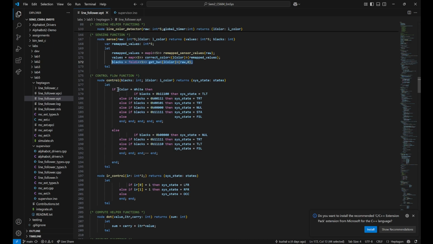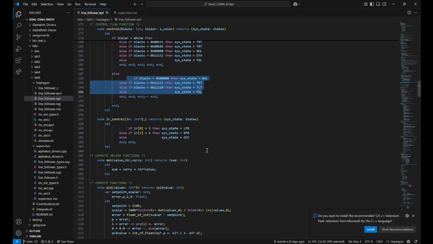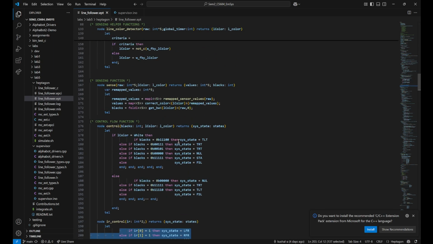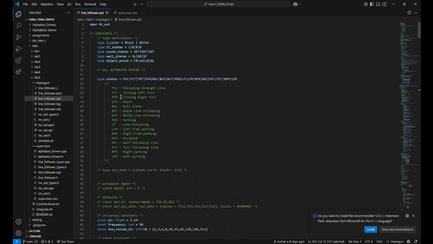In the control function, if you are in white line following, or if it sees white color, then these are the different states in which it goes. So if it sees this, then it has to take a left turn. If it sees this, it has to take a right turn, and so on. The definition of each of these states has been mentioned above as constants. Similarly, in case of black, these are the states, and in case of parking, these are the states that it can be. Again, each of these definitions has been mentioned way above.